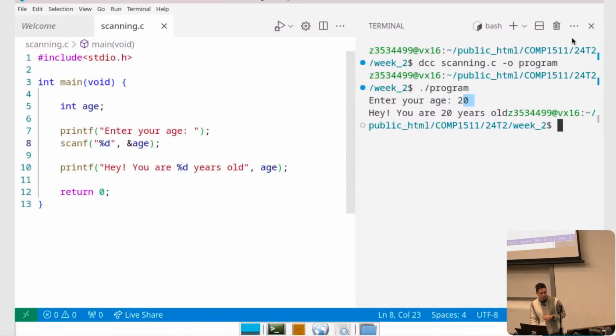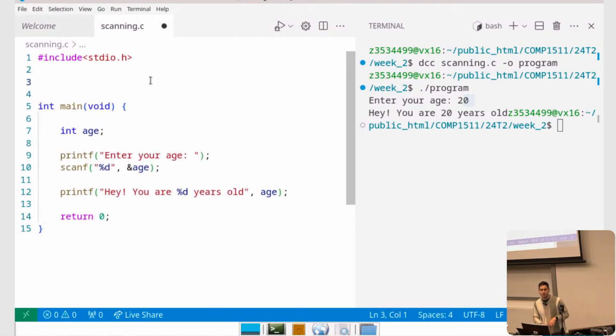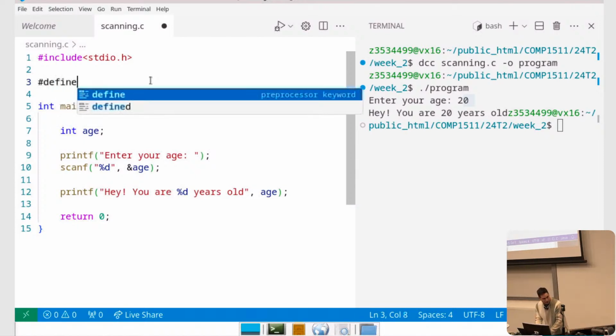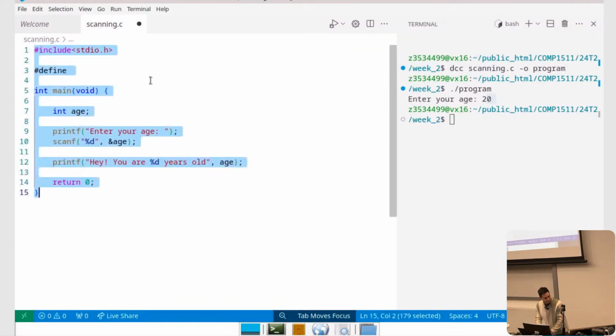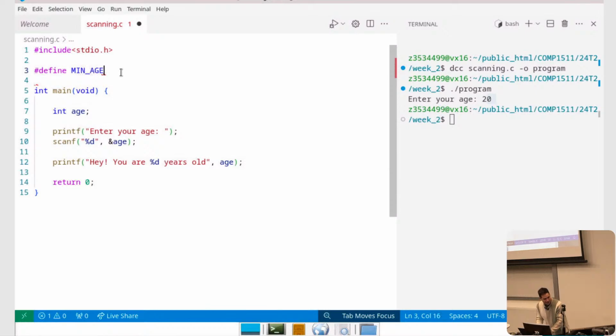Let me just show you in code so you can sort of see it. We typically put them outside of main, outside of the functions. They're global constants. So I could say #define, the minimum age could be 18. And now I can do something with that minimum age. Cool. They're really simple.